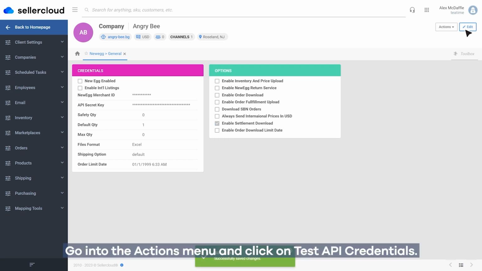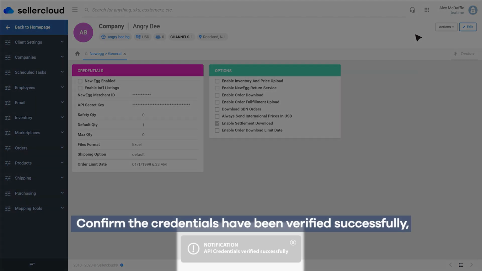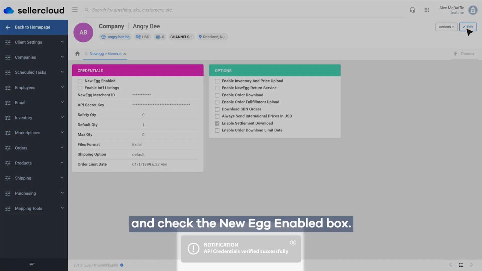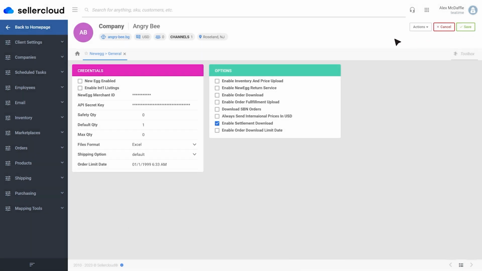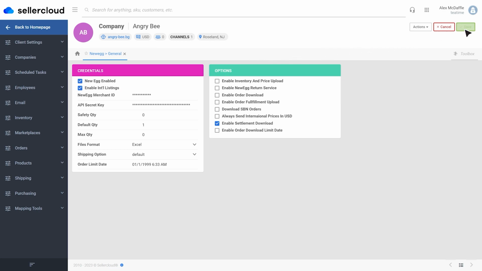Go into the Actions menu and click on Test API Credentials. Confirm the credentials have been verified successfully, and check the NewEgg enabled box. If you plan to sell worldwide, select Enable International Listings and click Save.